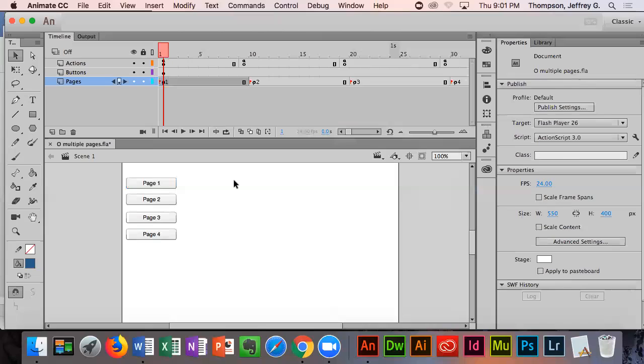Michael, I need to make sure that you put your buttons on the buttons layer because I know I did. Well, I had it highlighted. You did it. You did it. Good job.